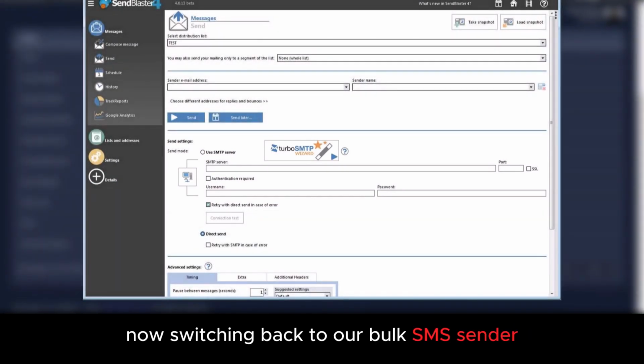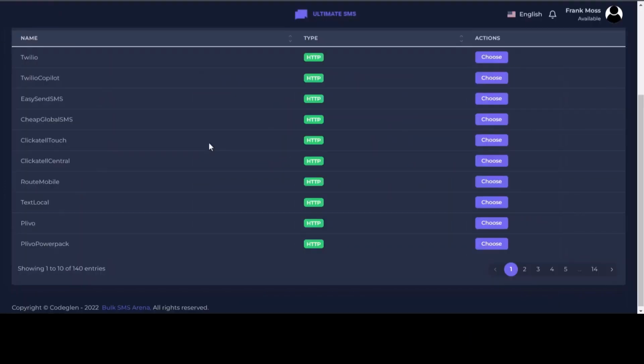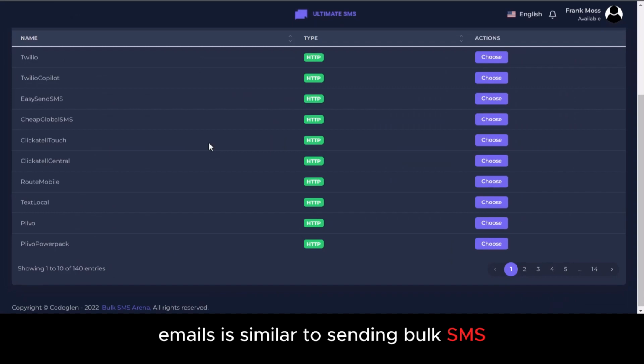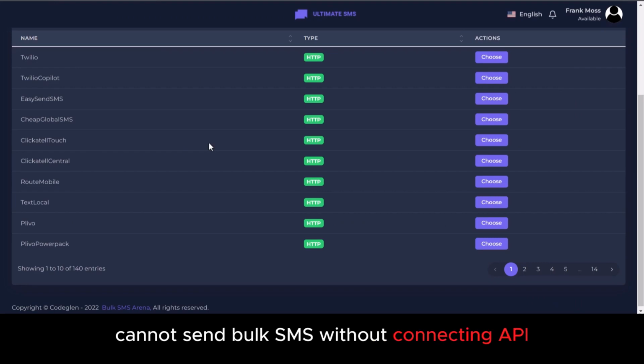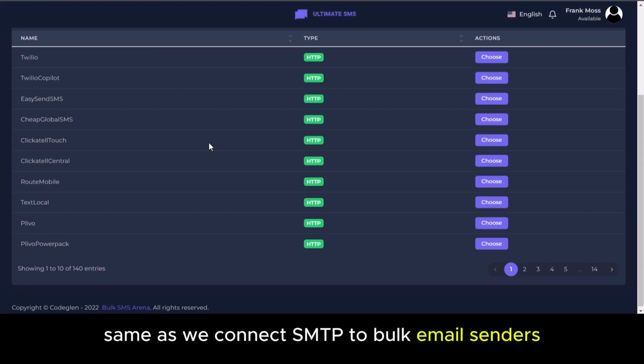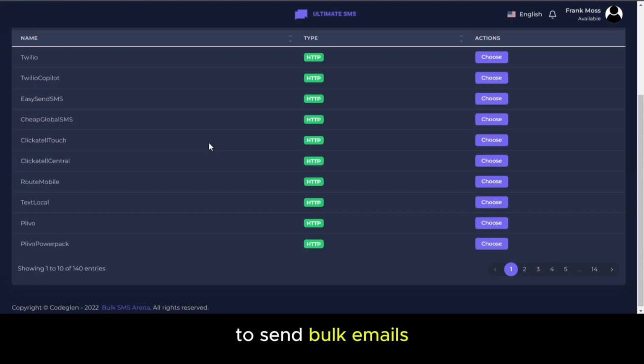Now switching back to our Bulk SMS Sender. What I explained under sending bulk emails is similar to sending bulk SMS. In sending bulk SMS, we use what we call an API. Now this SMS sender we've set up cannot send bulk SMS without connecting an API, same as we connect SMTP to bulk email senders to send bulk emails. I hope you get the understanding now.